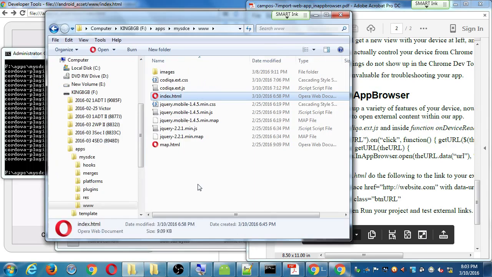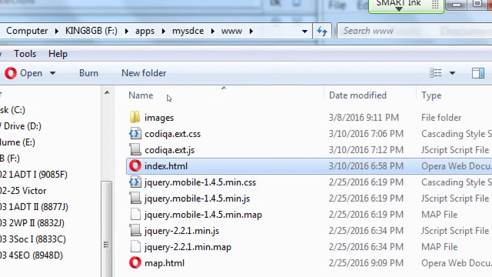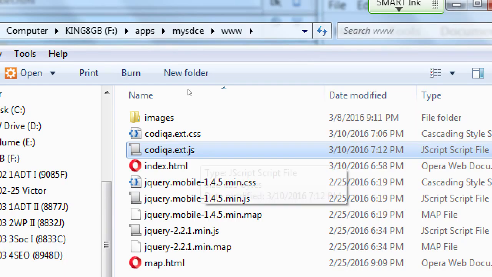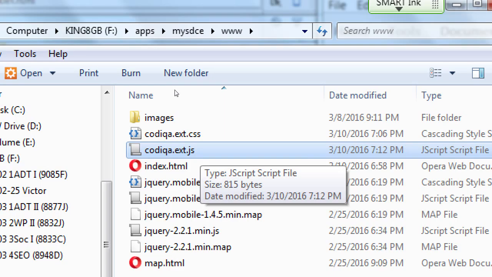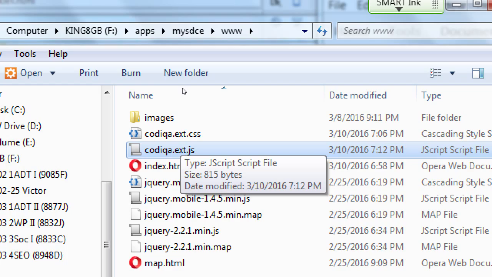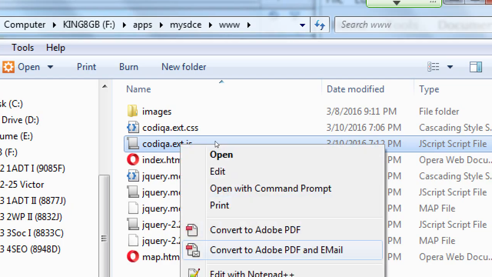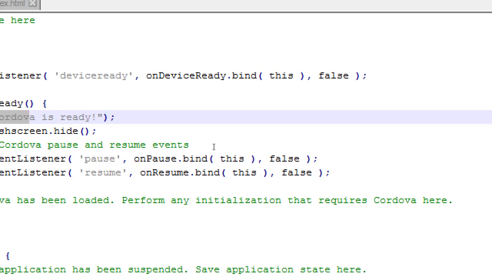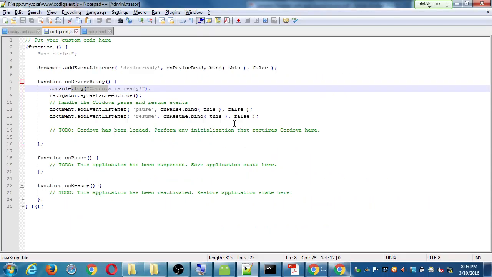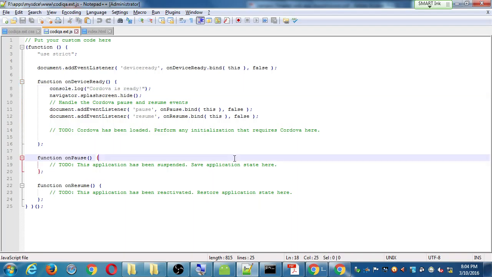And we need to edit two things, something in the JS file and something in the index file. We're going to edit the JS file first. Doesn't matter which we do, but we'll open the JS file. So go back to your project folder, and let's open in Notepad codica.external.js. JS, not CSS. It's very easy to confuse the two. Make sure it's the JavaScript file.